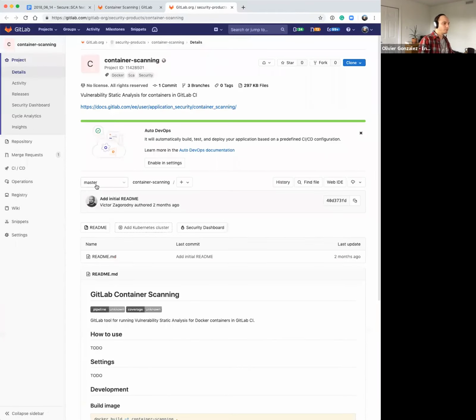Oh, it's a bit of debate. Oh yeah, sorry, no, it's not in use yet. We are planning to have a wrapper tool, a wrapper project around container scanning. So this is not ready yet. Sorry for showing that.